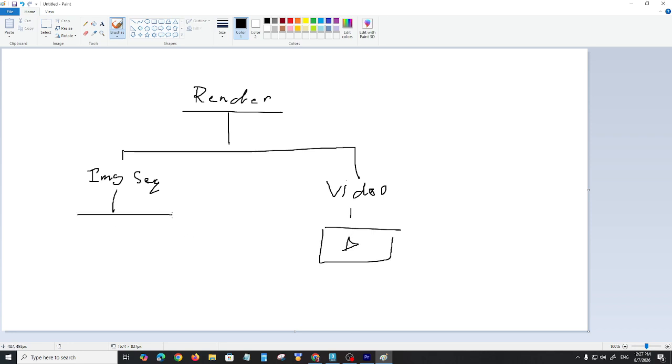In here for image sequence you will need to deal with folders, right? Basically every image will be saved separately. So multiple images. Each frame of your animation will be saved on your hard disk, as opposed to the video. Each frame will be compiled as a video. Okay, so let's get started.